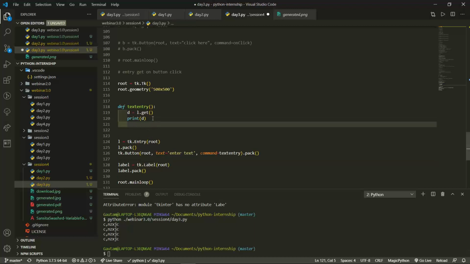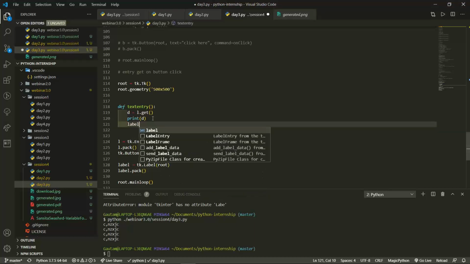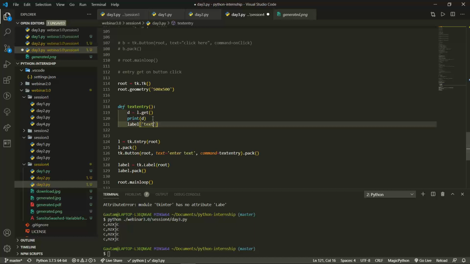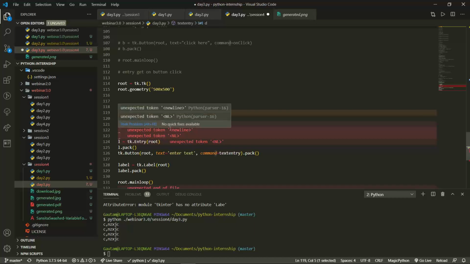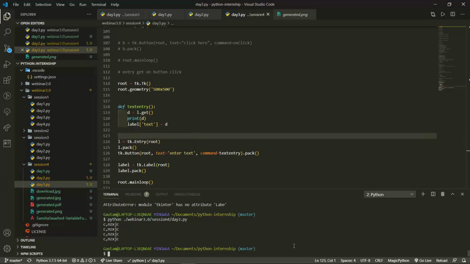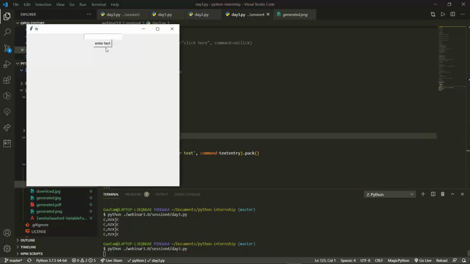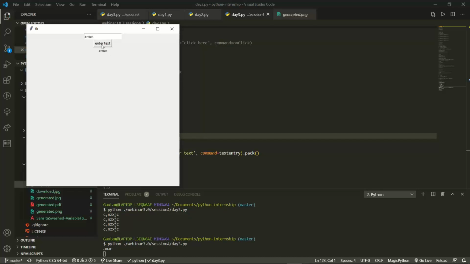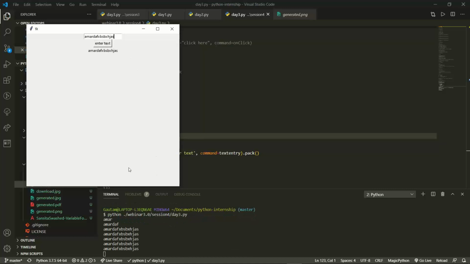Now we'll reference this label right over here, and we'll write label.config, the text of the label should be changed to, now to what? To whatever entry we are getting, that is stored in d. So we'll write it as d. When we write this, we are changing the text to d whenever we write. Like if you write Amar and press enter, Amar comes into play. Whatever we write, press enter, that thing comes into play. It's on us whatever we write.